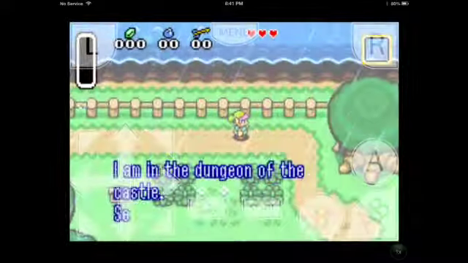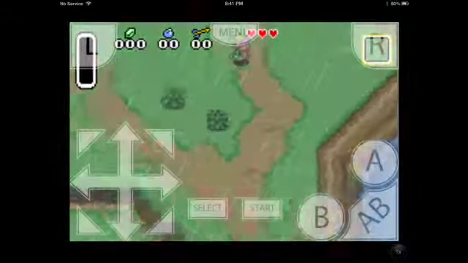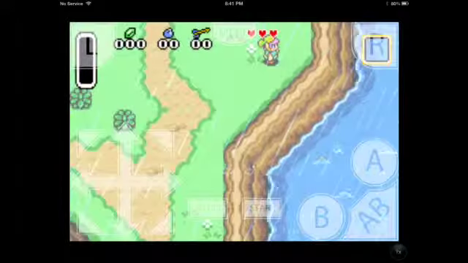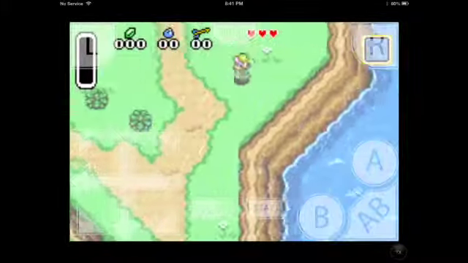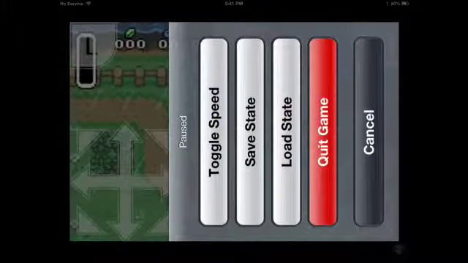Okay, I guess I've shown you enough that it actually works and stuff, so yeah, I'm gonna exit this real quick. What is that? Oh, that's just part of the game. Okay. We go to menu, and this one has an autosave feature, or you can make a save state.